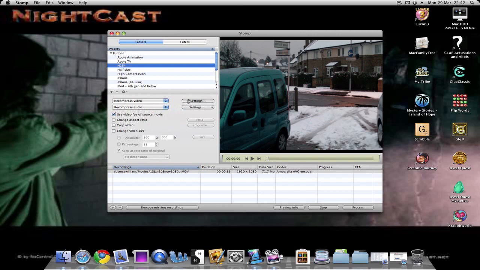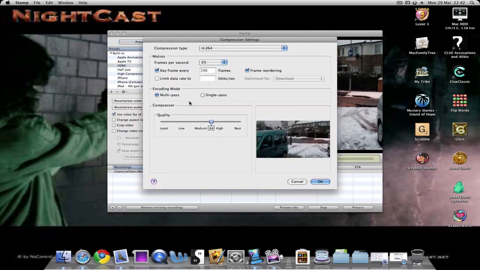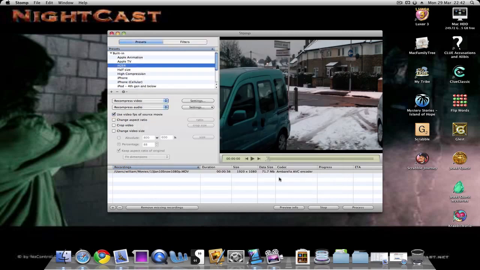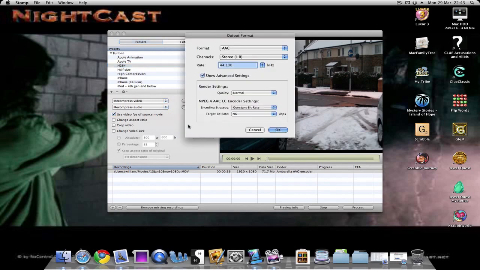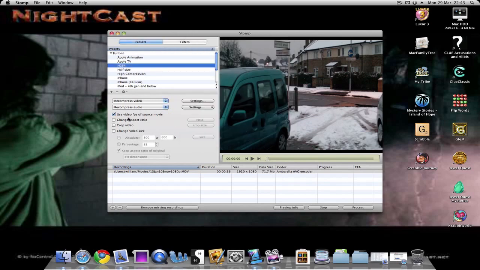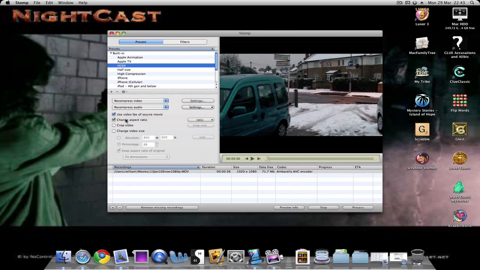Here you get the more accurate settings, such as for frames per second, which you get in things like QuickTime 7, although not in QuickTime 10. Same with audio. You can use the video frames per second of the source movie or not. You can change the aspect ratio. You have 4:3, 16:9 and some other options.